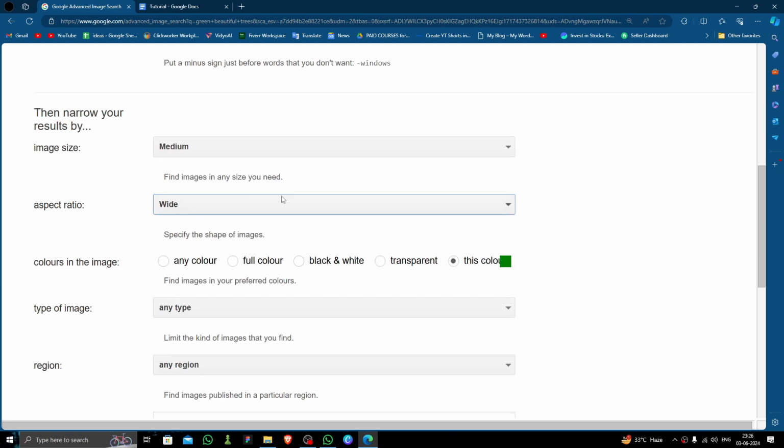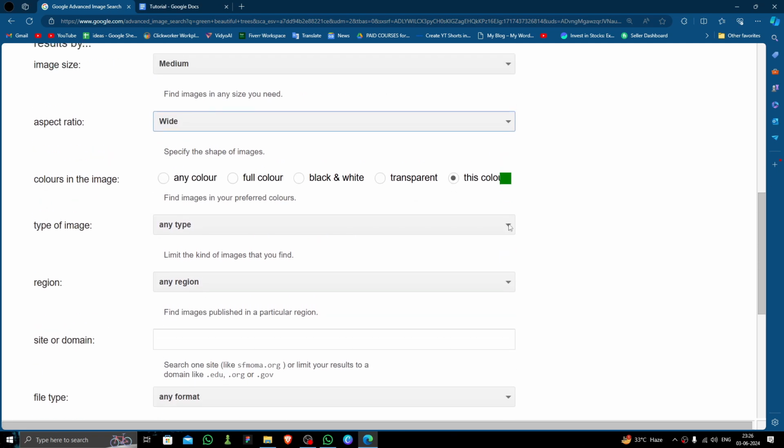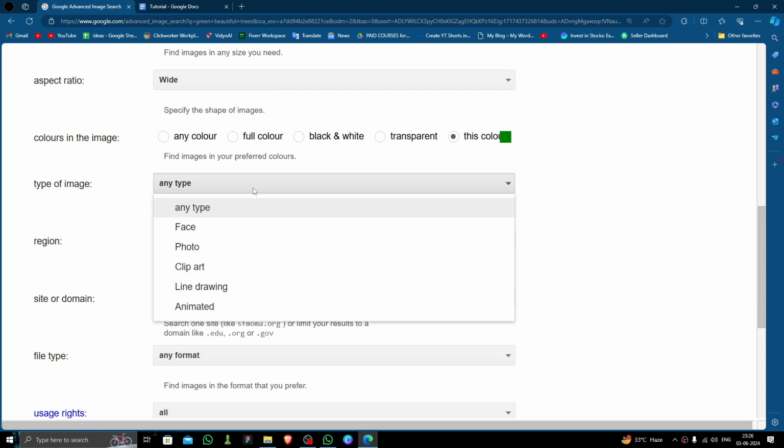You can set it to wide, and then you can select the colors also. So I've selected greens. You can just select your color here. If you go to the image type, you can just select the image type also.